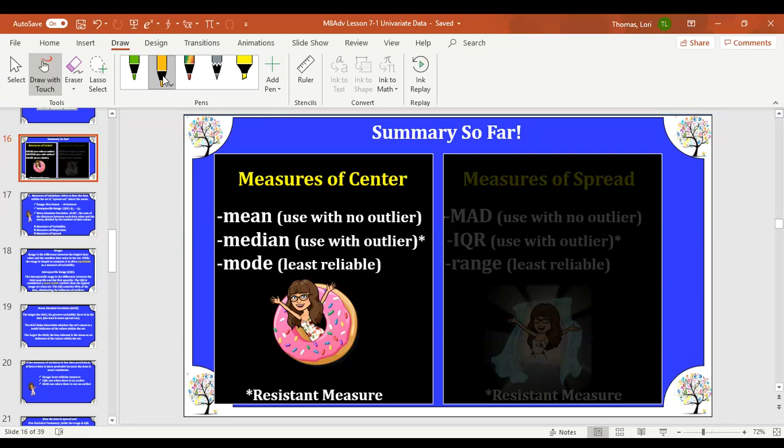Okay, so part 2 of this lesson is going to be about the measures of spread, but let's just review real quick the measures of center. We have mean, median, and mode. We're typically going to use the mean unless there's an outlier, because if we have an outlier, the mean will be skewed. We're going to use the median if there is an outlier because it is least affected. It is called a resistant measure. And then remember, mode is the least reliable measure.